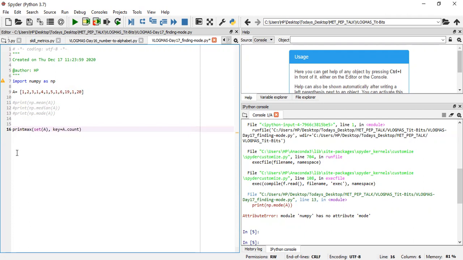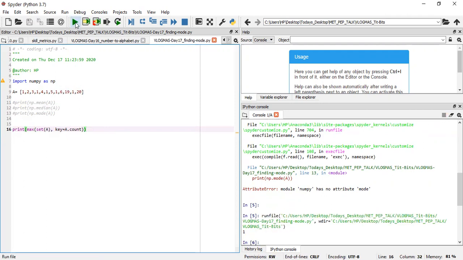So we can print this out. From our list, the most frequent entity is one. So if I just run this, we have the output one as the mode. And so there's an easy way to generate your mode.